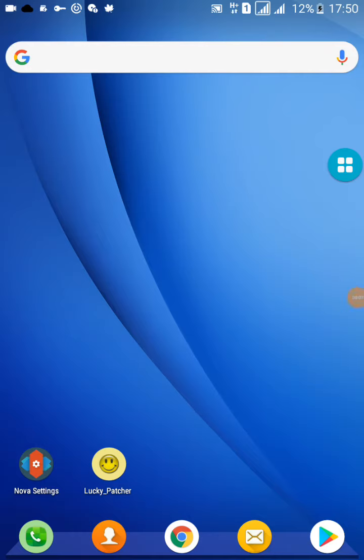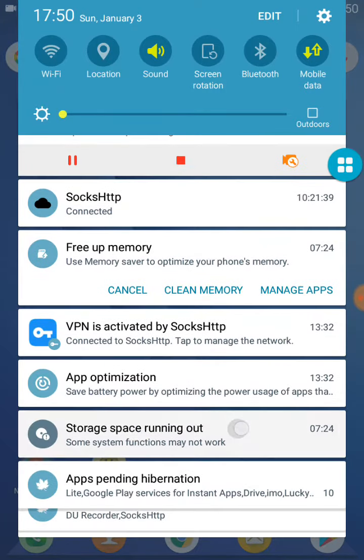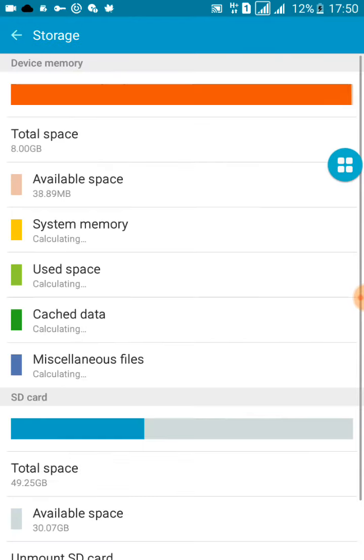Today I am going to show you how to free up your phone storage and fix memory errors on your phone. So let's continue our video and see what I do for my memory errors. You can see I have a big memory problem on my device. Now I am going to clean my storage.